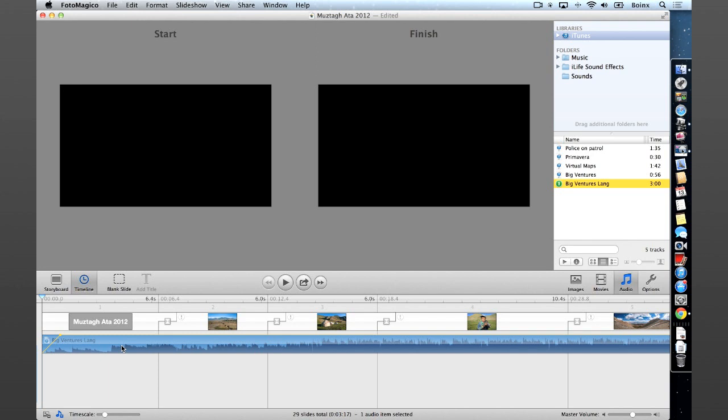And whenever I want the next slide to come up, I press the M key, like marker, and that will set an audio marker, and FotoMagico then knows, well, whenever I reach that part or that time code in the audio, I'm going to advance to the next slide.